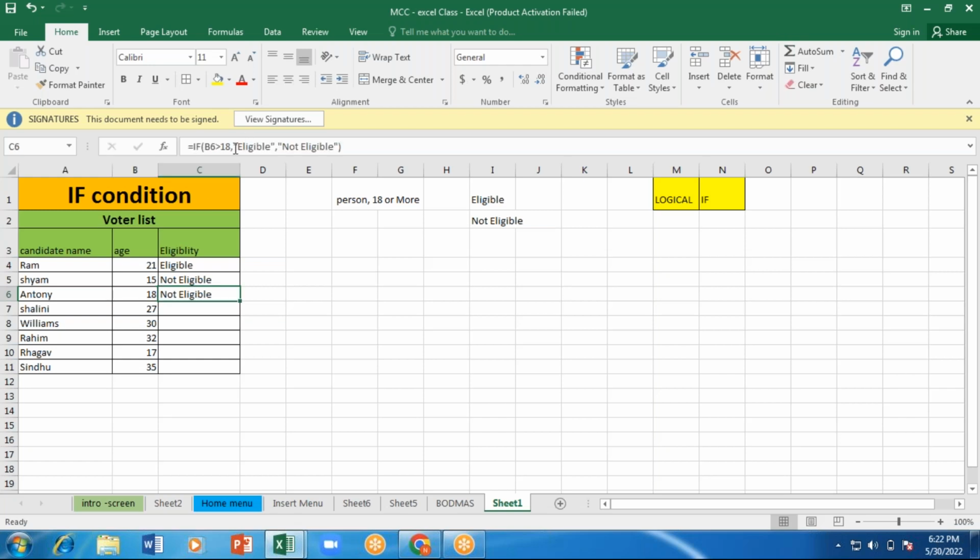Because I have given a condition saying that if the selected cell age is greater than 18, but not equal to 18. So I will edit it over here. After this greater than symbol, I'll give equals to, greater than or equals to 18 years. When I enter, now it is becoming eligible.